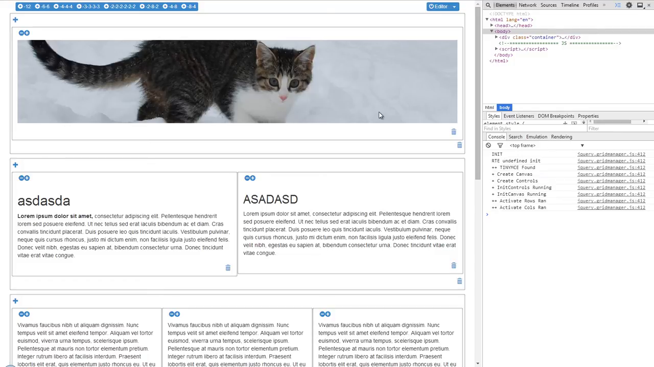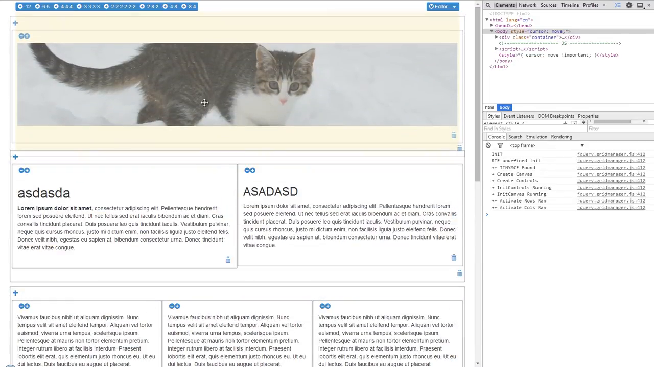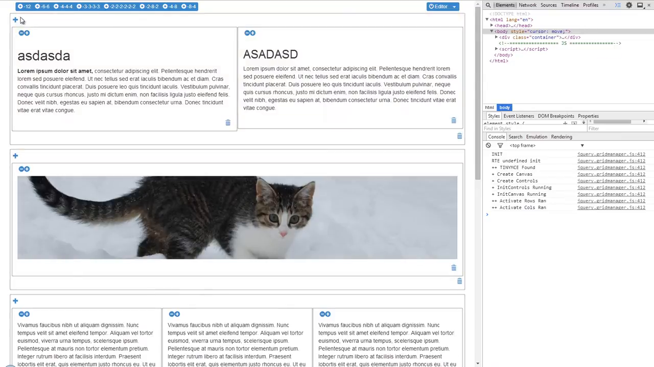So this is just a quick run through of the 0.2.1 release of Grid Manager. The first thing to note is that the UI has obviously just been tidied up quite a lot. The rows are now movable just by grabbing anywhere in the row which isn't an edit region, so you don't have to grab the handle over here anymore, which is making life a bit easier.